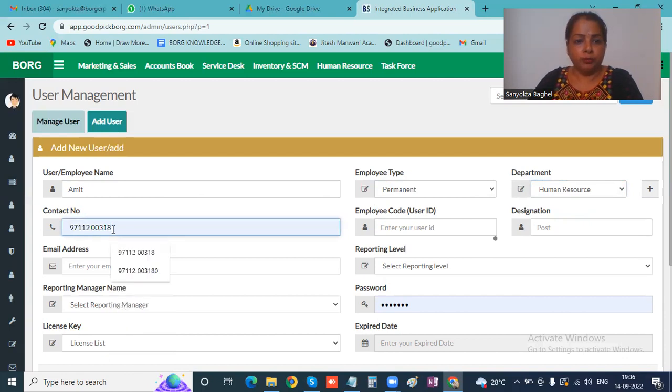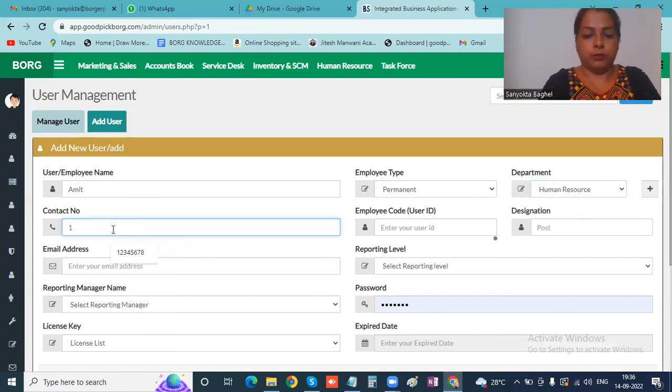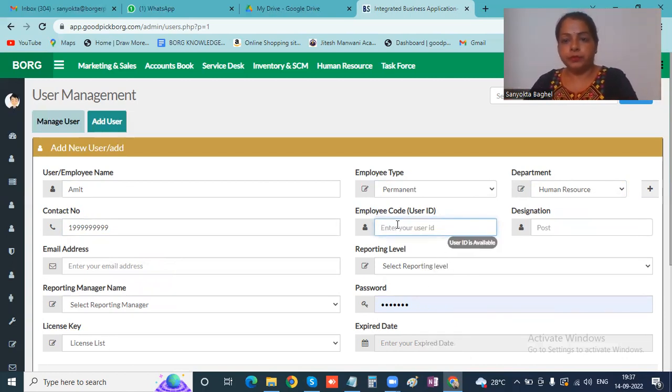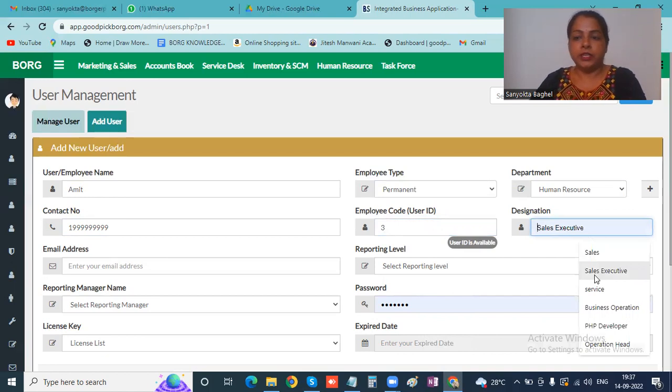So I am putting a demo phone number. Then comes the employee code, or the user ID. This is the user ID by which this particular employee can log in and access your BORG ERP account. He or she can use this user ID for login purposes in your BORG ERP account. Say, for example, I want to dedicate this particular user ID to Mr. Amit. Next comes the designation. For which designation is he being selected? He is being selected here for HR.